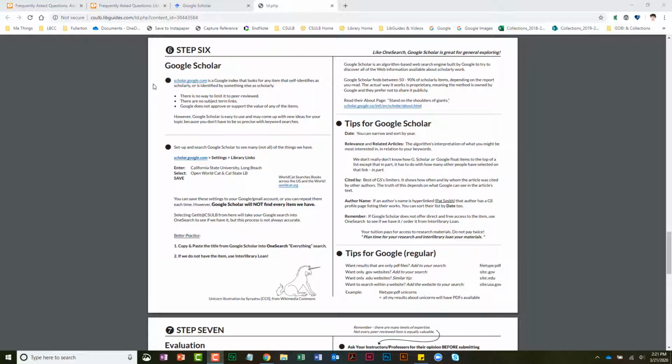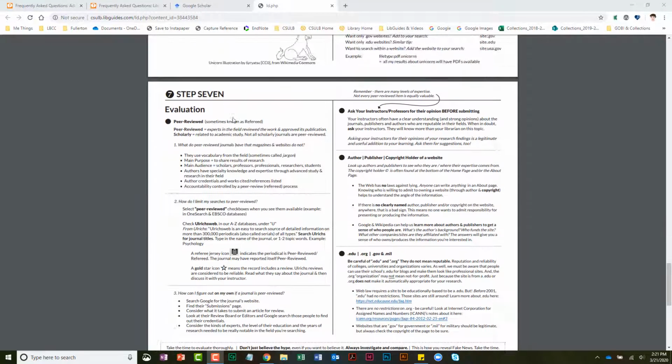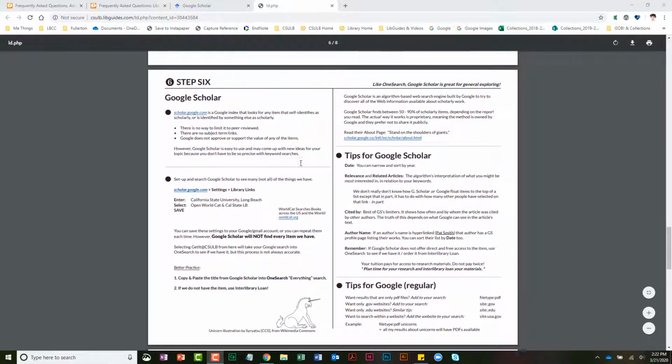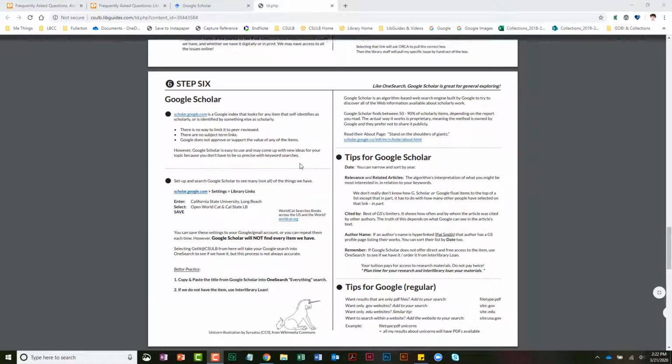And you can see here I mentioned there's no way to limit to peer-reviewed, there are no subject term links, and Google does not approve or support the value of any of the items. What it's doing essentially is Google has created an algorithm that looks for things that identify as scholarly. And we can talk about what scholarly versus peer-reviewed means here on step 7. You can look down there for a definition of those distinctions. But really, Google is doing its Google thing, looking for things that identify as academic or scholarly, and putting them all together in one place.